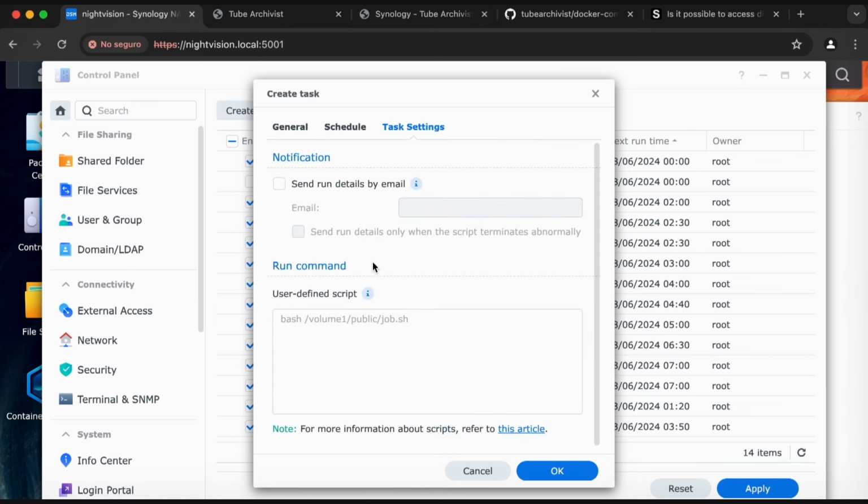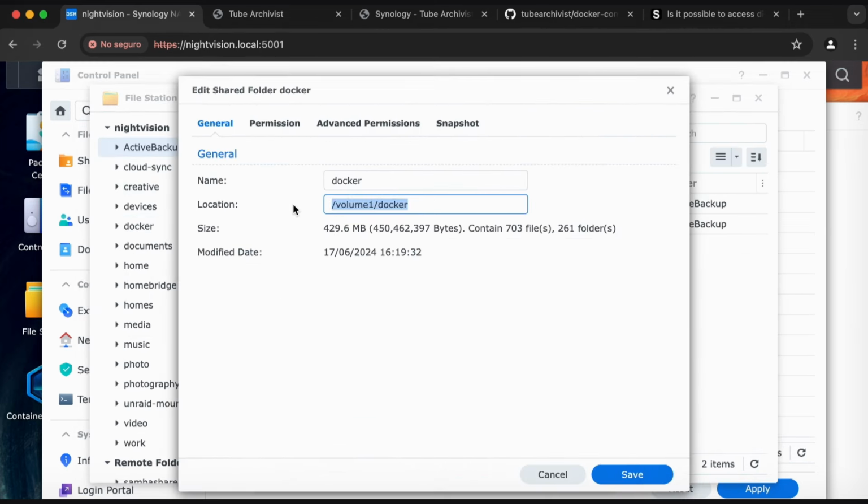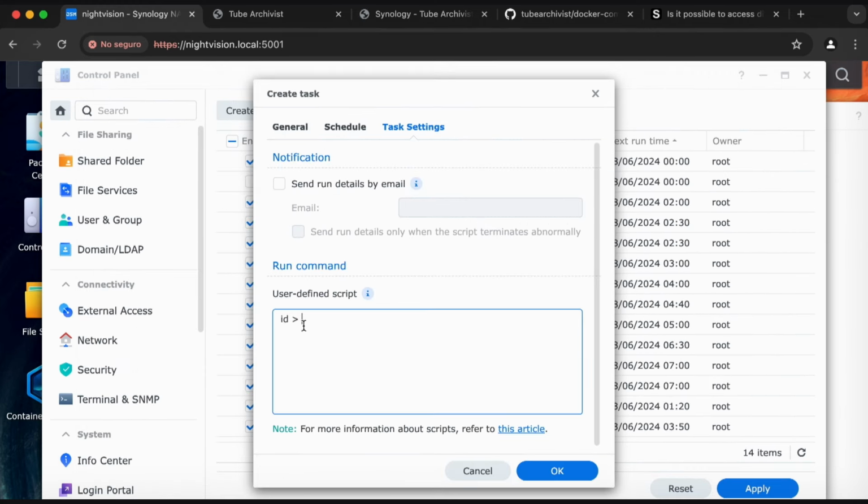I'm going to click on task settings, and under user-defined script, I'm going to type in ID space greater than sign space. I'm going to click on File Station, right-click Docker, Properties, and copy the location of my Docker folder. Let me exit out of here. Back here, ID space greater than sign space, paste in that location, and then type in /ID.txt. Basically, as volume data 21, or whatever user you're in right now, it's going to run a command called ID, which gets a bunch of useful numbers for us, and then create a text file that lists whatever this returns.